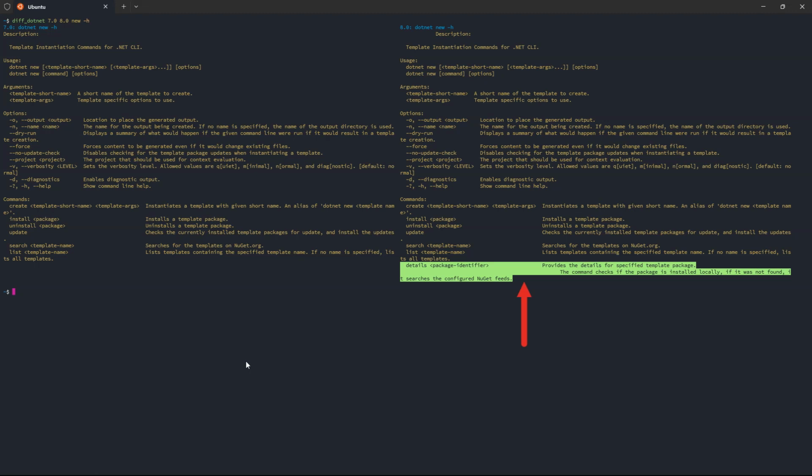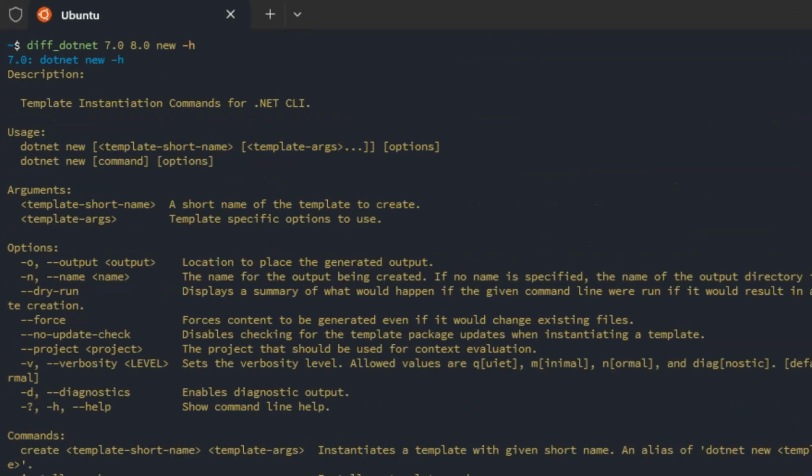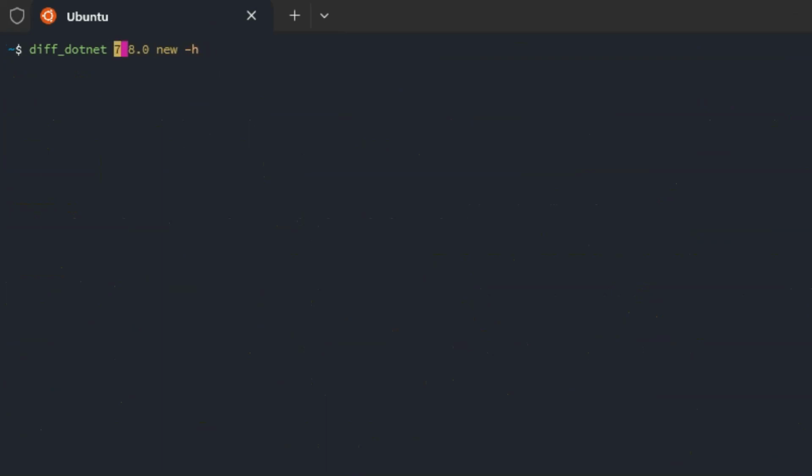In this case, you can see the only change is the addition of a details subcommand. So in version 8, there's a new .NET new and then details, or at least in terms of the documentation of the help output that was added in. And so this is a nice way to learn about the changes between different versions of the .NET SDK. For example, I could change 7.0 and set 5.0 and compare that to 8.